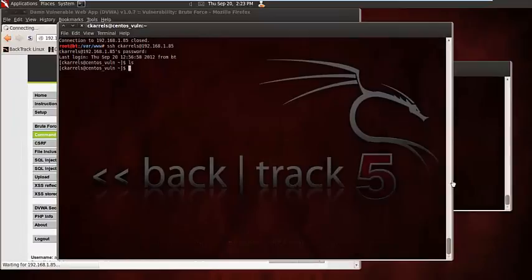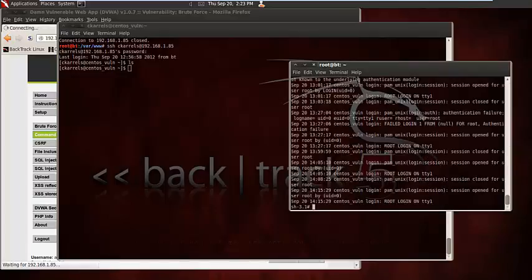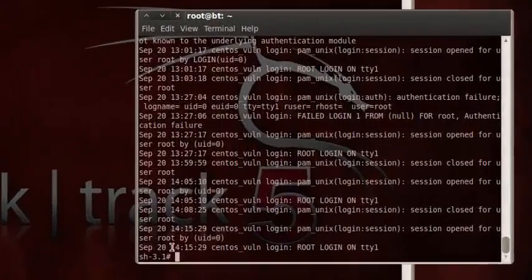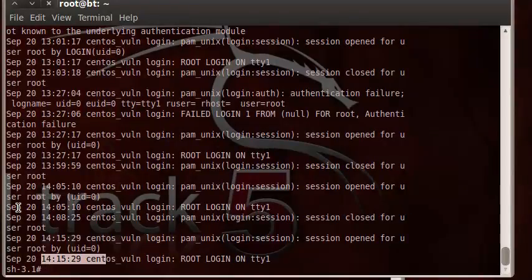So the scary thing about this is that none of this was logged in var log secure, so we're going to tail that. And we'll see that there's a root login, but it doesn't show that time. So it was 14:15, and we're at a completely different time, so it doesn't actually show that.